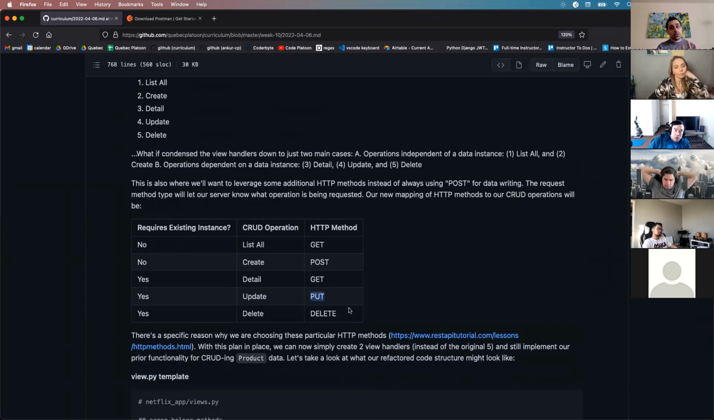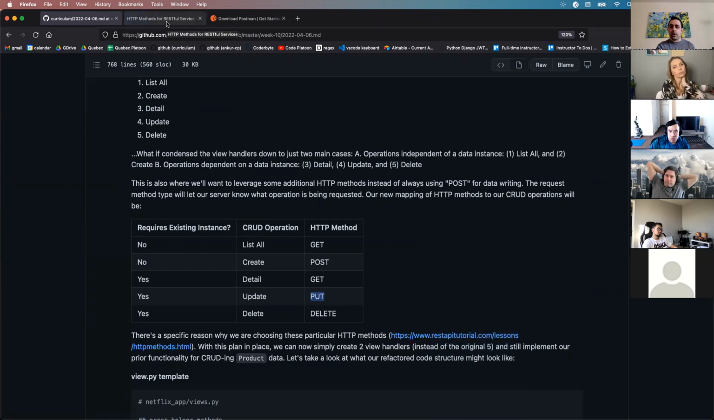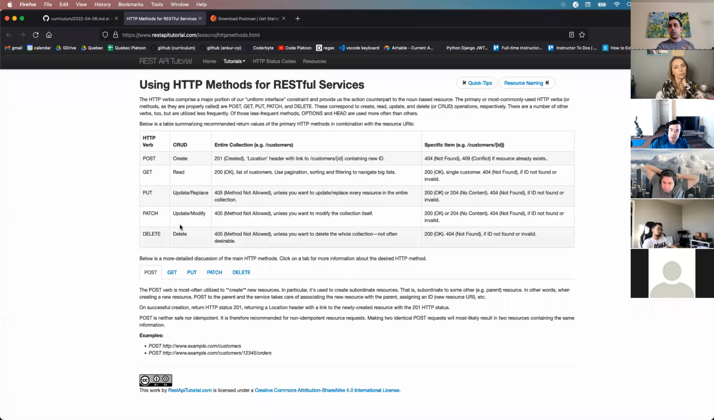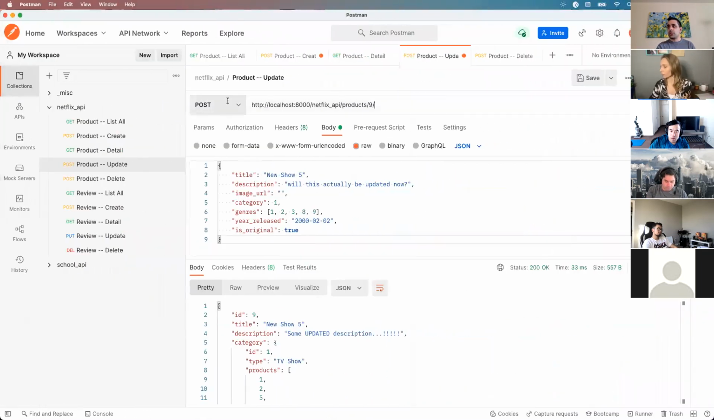We could send a post with our design. We could change the post, but we're doing put specifically. If you click on this link, it tells you this is like a standard that's been agreed upon, that when you are updating something, you send a put. So we're just following convention. That's why we changed this to put. So I go back to Postman, I'm going to do a put request to Netflix API /products/9.